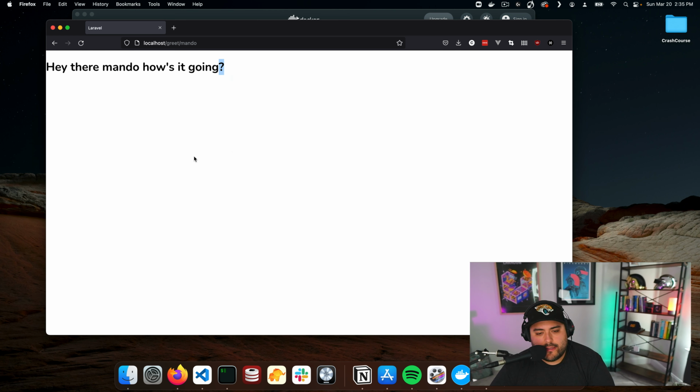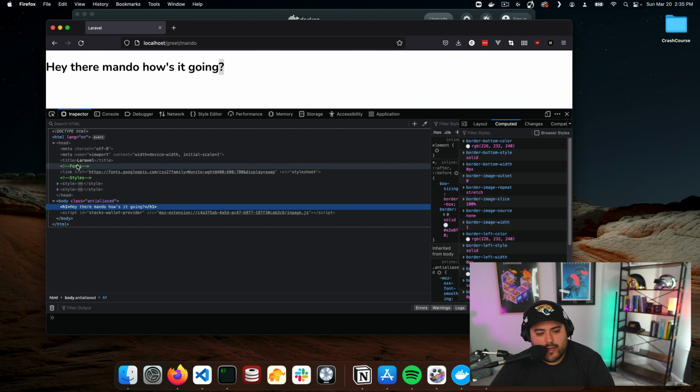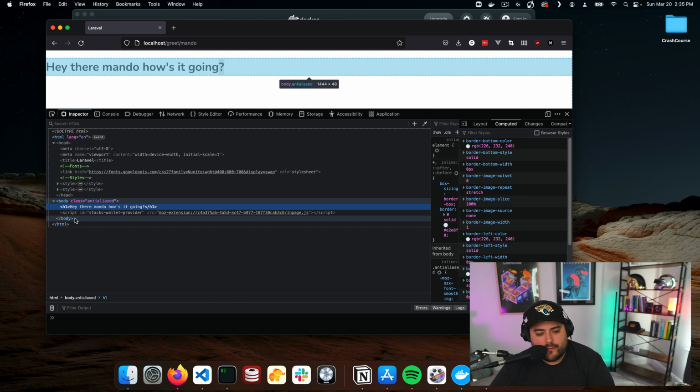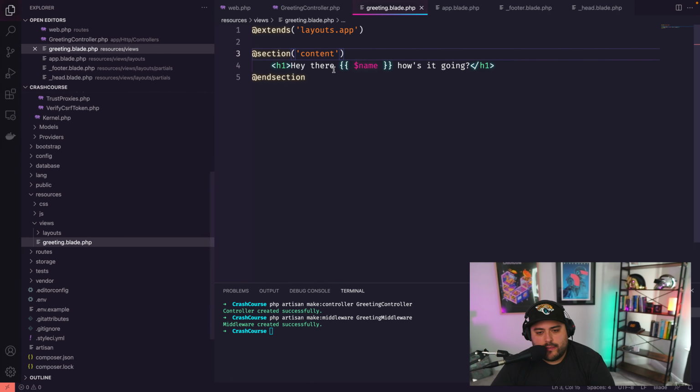Let's go to inspect. And this is the header that we brought in. That is our little footer down there. And notice that our Blade file is just focused on what changes. And this all stays the same. So this is how you can kind of dry up your application using Blade views.